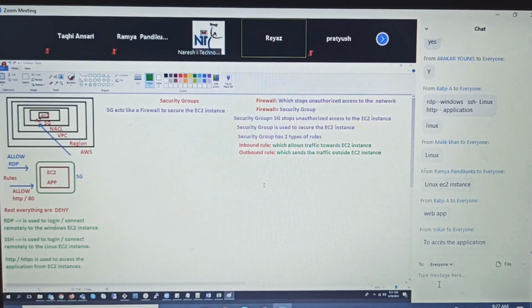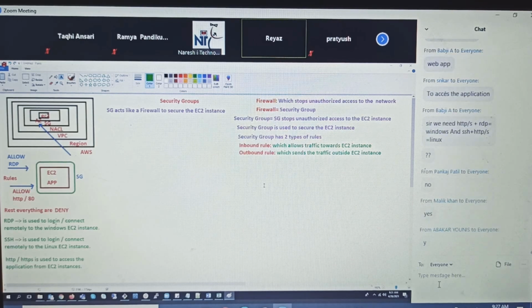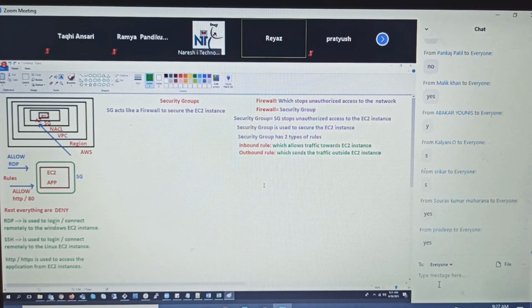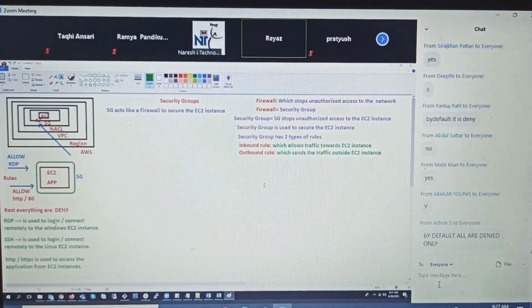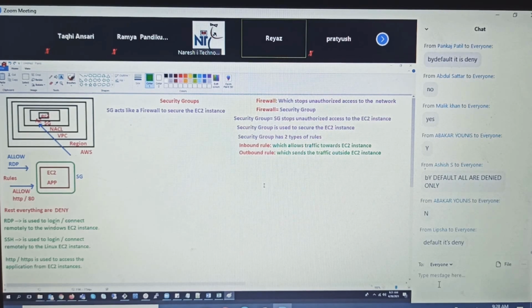Okay, now questions for you guys. Is it possible to deny any protocol in a security group? Think. Yes, Pankaj, very good. By default, it is denied. By default, everything is denied. Is there any specific reason to deny specially? No. Guys, in security groups, you can only allow the protocols. By default, everything is denied.